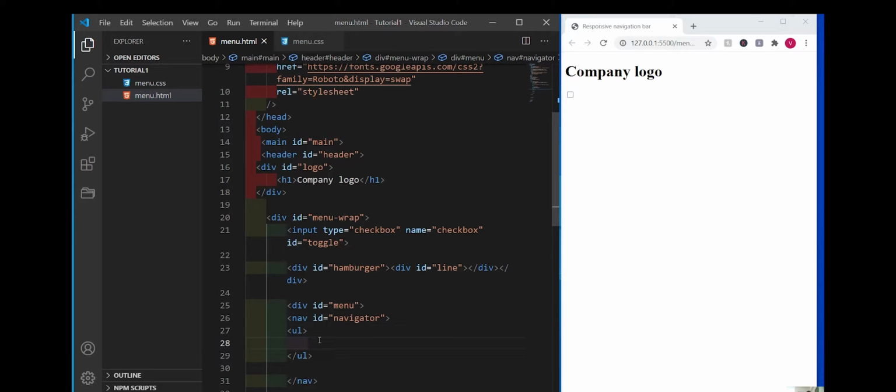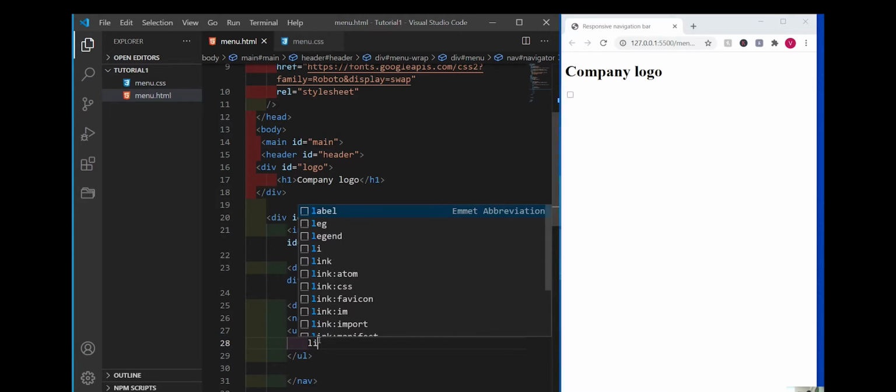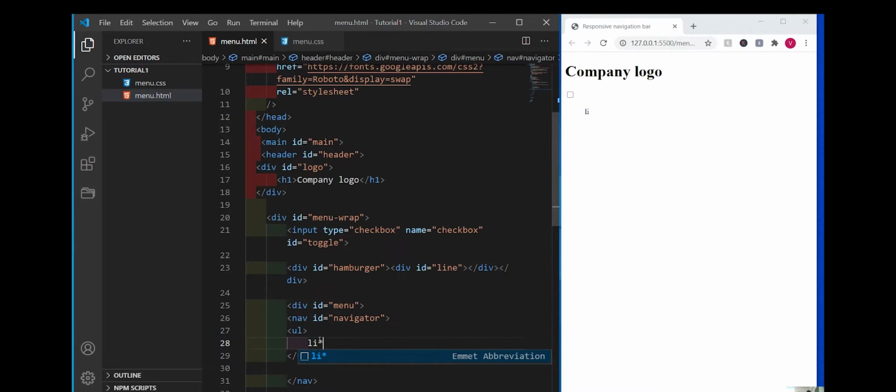So I'm going to do li times how many do I need? I need a home, about, contact, service, and blog. So I'm going to make it 5 with an anchor tag, which I'm going to ID nav link.